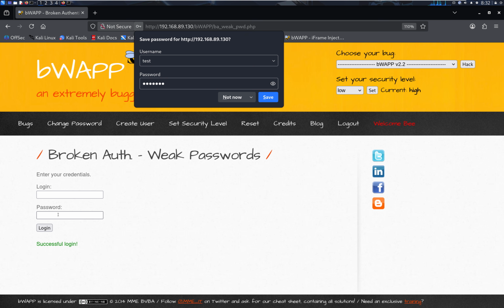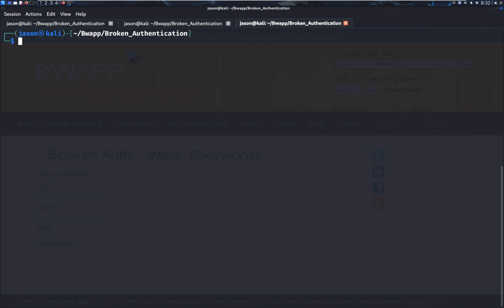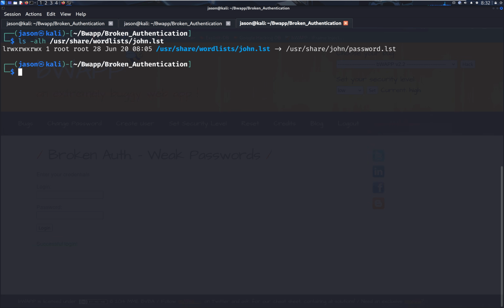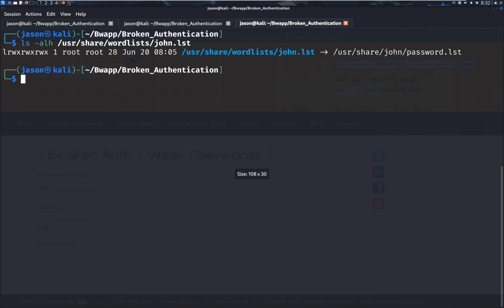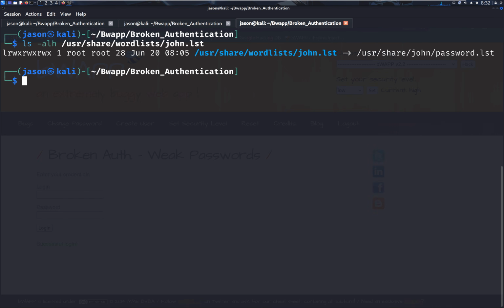Of course, if the weak passwords you can think of don't work, you can utilize the brute force way to break into the application. And you can use different word lists for username and password. For example, we can use usr share wordlists and John. This is a list. And also sometimes we can utilize a bigger word list, which is SecLists. So we can use usr share seclists.